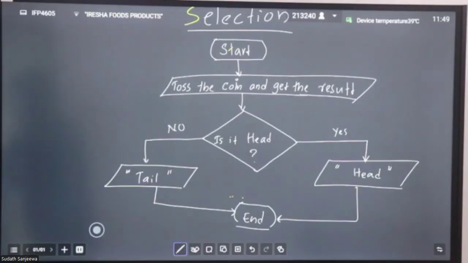Finish making the program, sir. Right, good. Okay, students, finish this one.